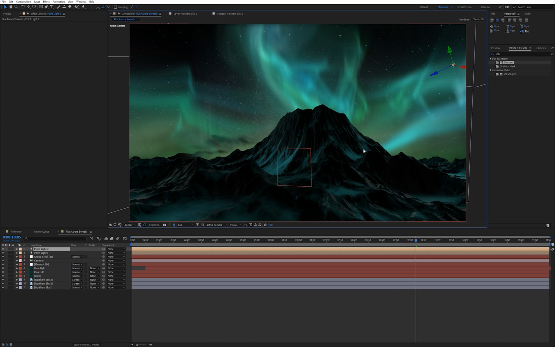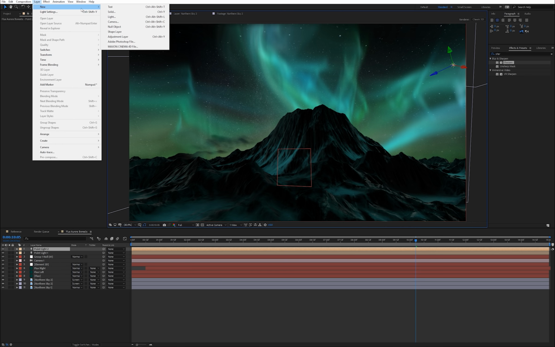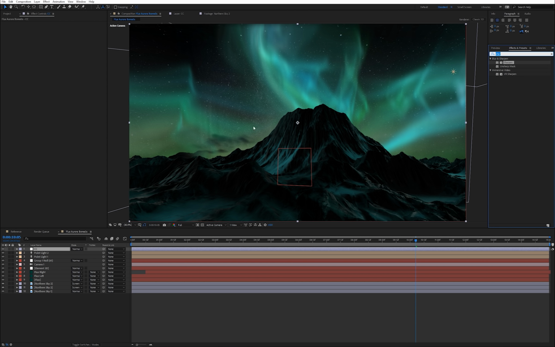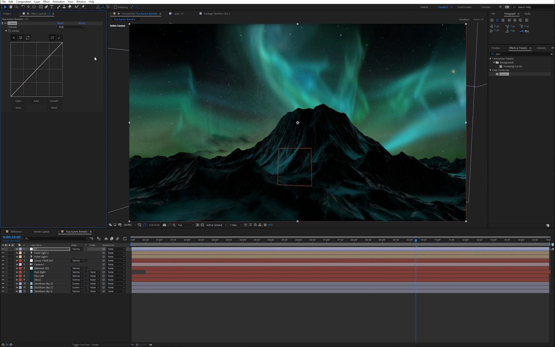Okay, so now let's go ahead and move on to our final color correction. So we'll go up to Layer, New, Adjustment Layer. And we'll just hit Enter on the keyboard and change this to CC for color correction. And we're just going to do some really basic stuff because this color is already looking so good that I don't think we have to tweak it very much. So let's go to Curves. And we'll just drag that on our CC layer.